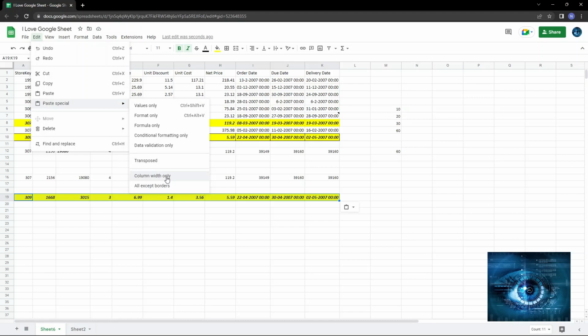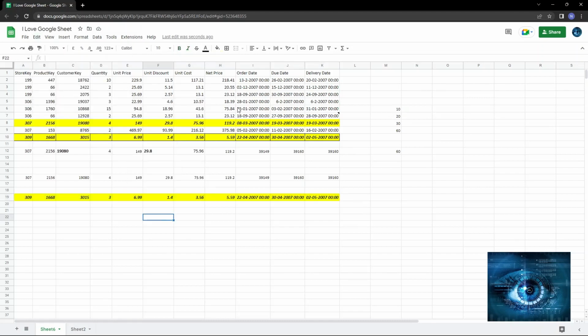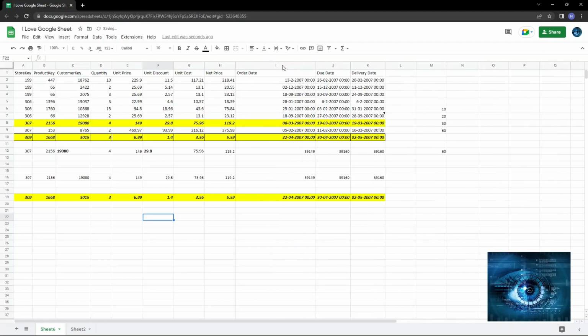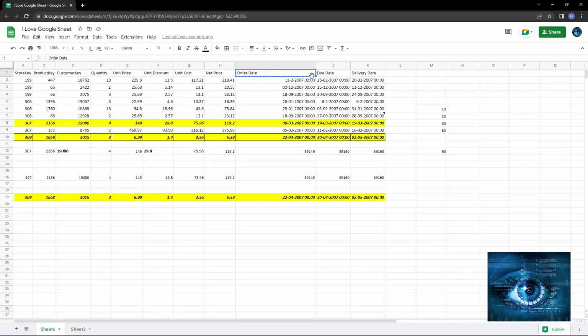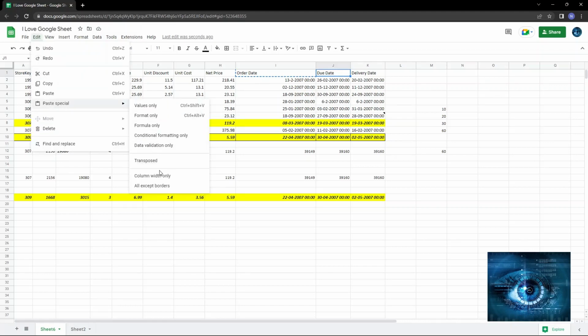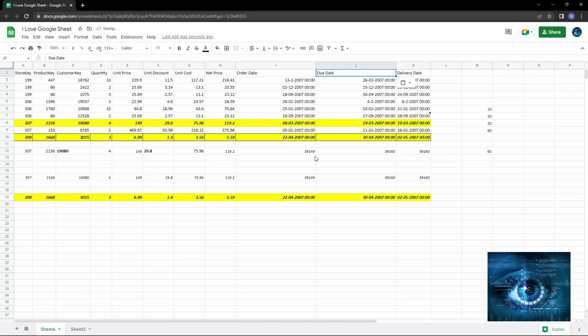Now there is an option for column width only. I'll just increase the column width of order date. Now I want this same column width to be applied to due date as well. What I'll do is, I'll go to edit, copy, go to due date, edit, paste special, column width only. Now the width of column order date is the same as due date.